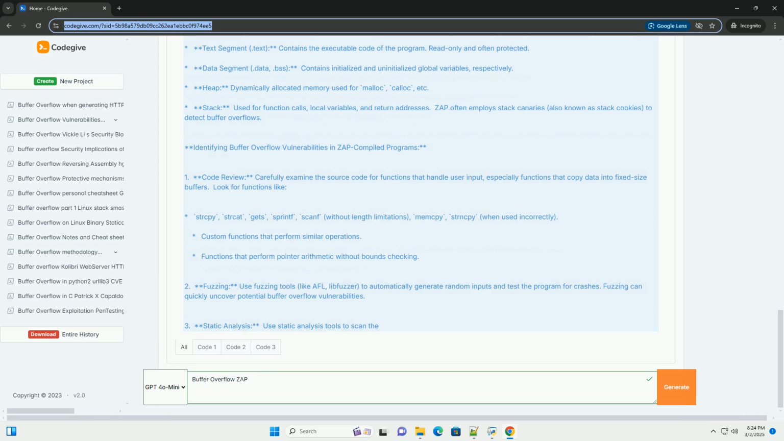Data execution prevention, DEP/NX. DEP/NX marks certain memory regions, like the stack, as non-executable, preventing the execution of code injected into those regions. You might need to use techniques like return-oriented programming, ROP, to bypass DEP/NX. Stack canaries. Stack canaries are random values placed on the stack to detect buffer overflows. If a canary is overwritten, the program will detect it and terminate.